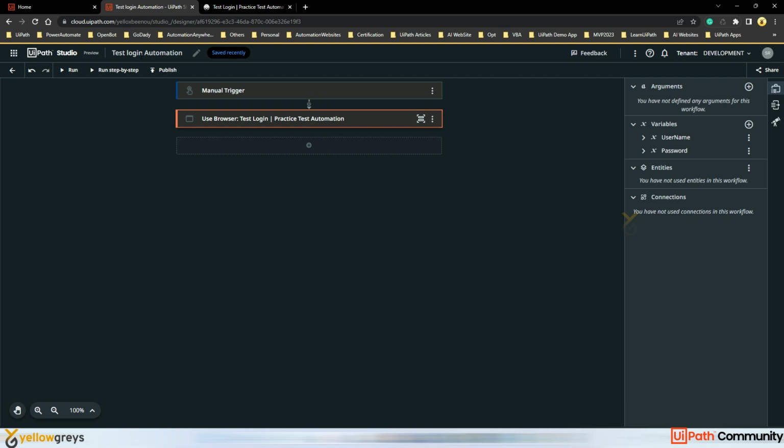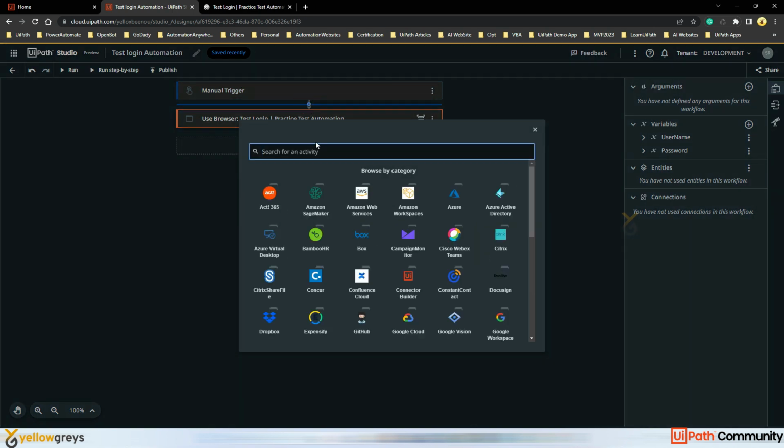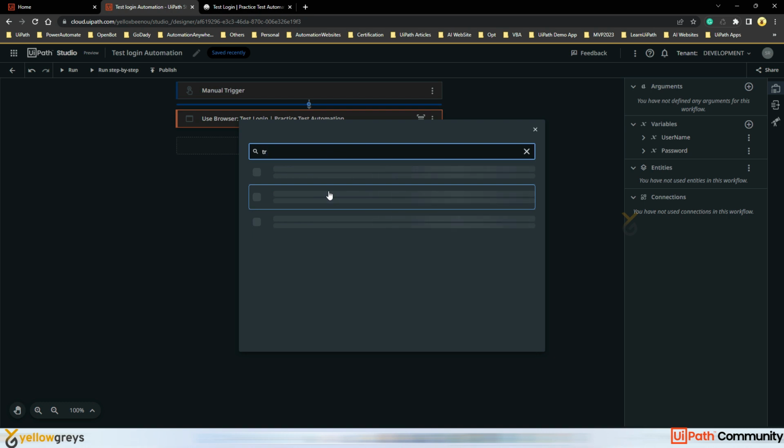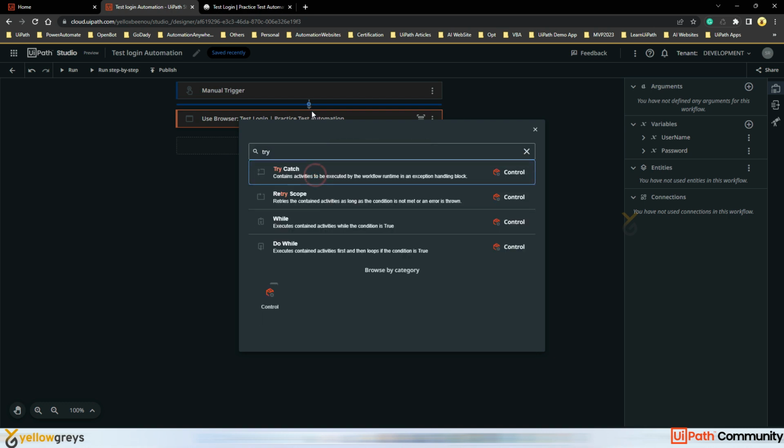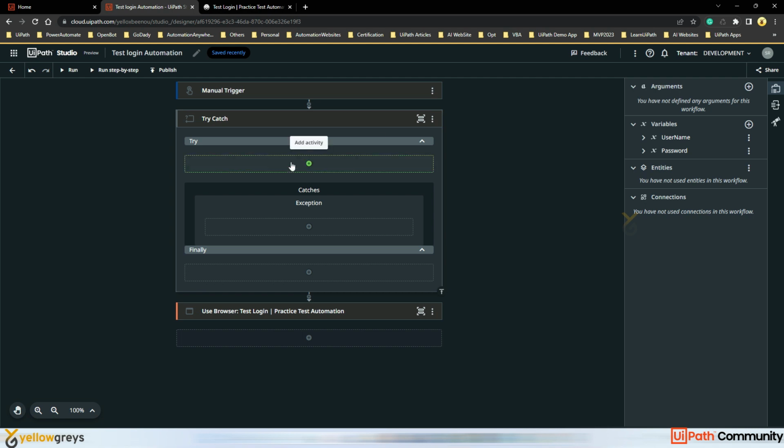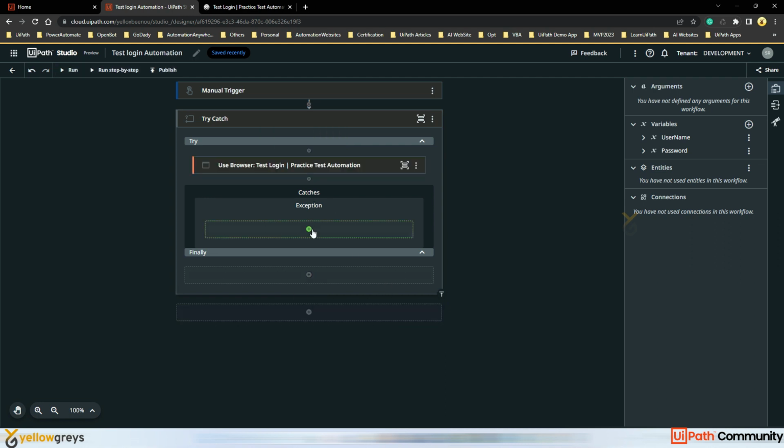Now I want to add a try catch to capture the exceptions. It's very simple. Click here and add try catch. In this try section you can drag and drop this entire automation workflow. In the exception field, usually we capture the exception, right? Instead of that, here I'm going to add an email activity to send the exception details.